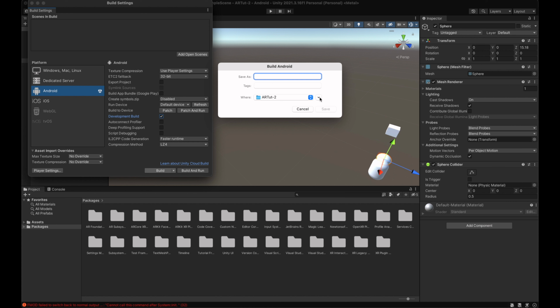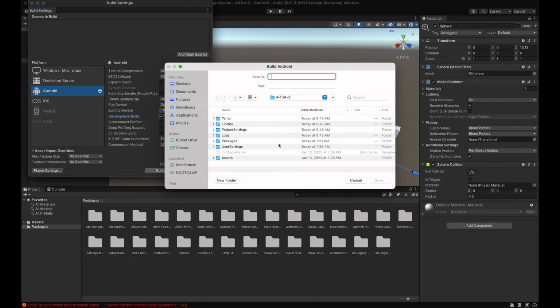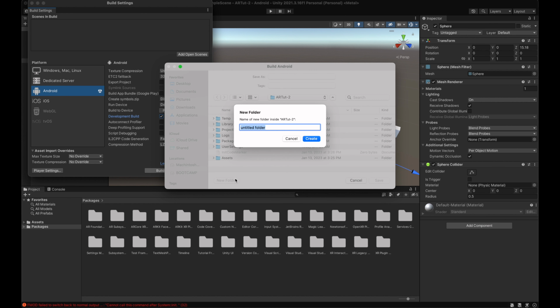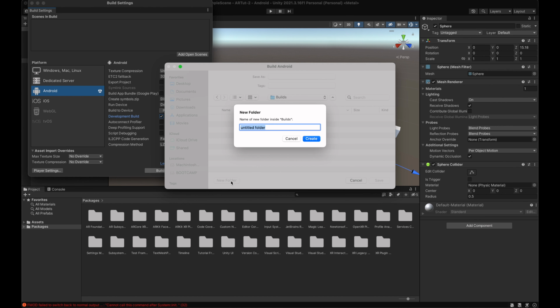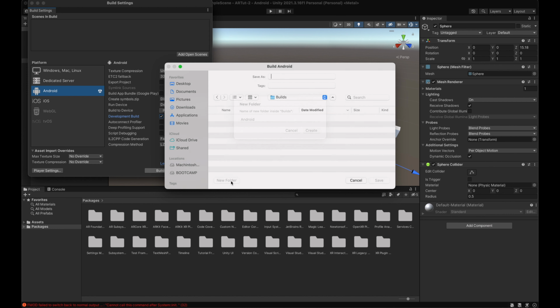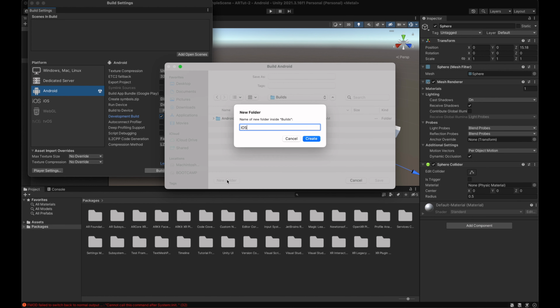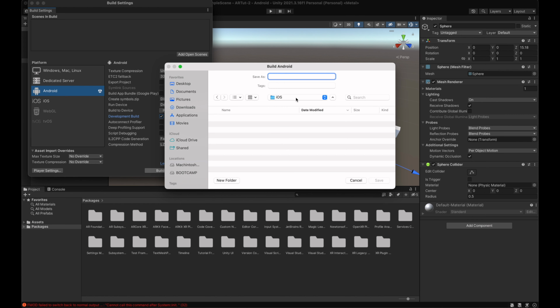So I'm going to hit the drop down here. And what I like to do is add a new folder, call it Builds. In this folder, I like to add 2 folders. So one for Android, and it moved me. So I'm going to go up, go back to Builds, and add a new folder for iOS. I'm going to go back up and you can see in your Builds folder you have both.